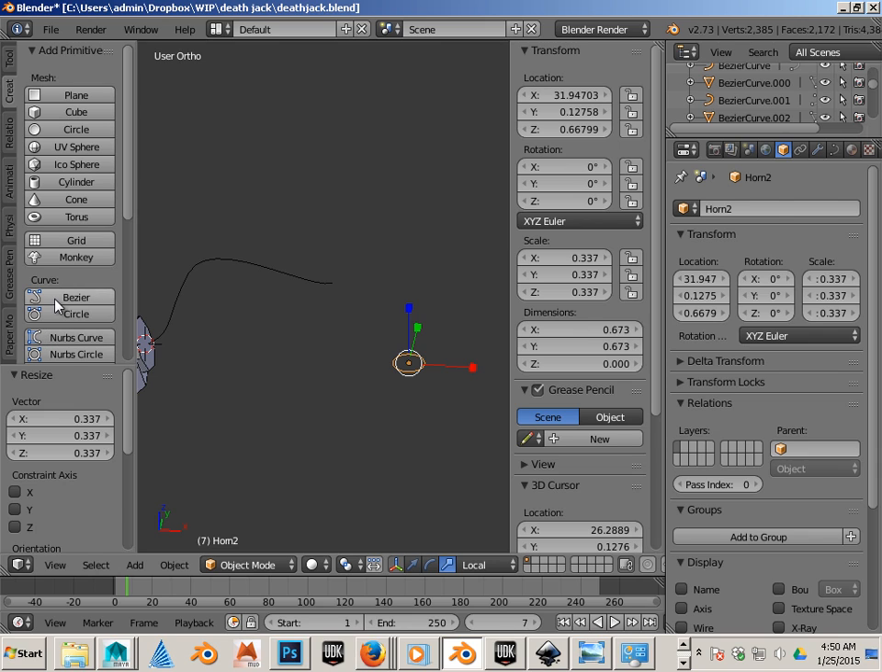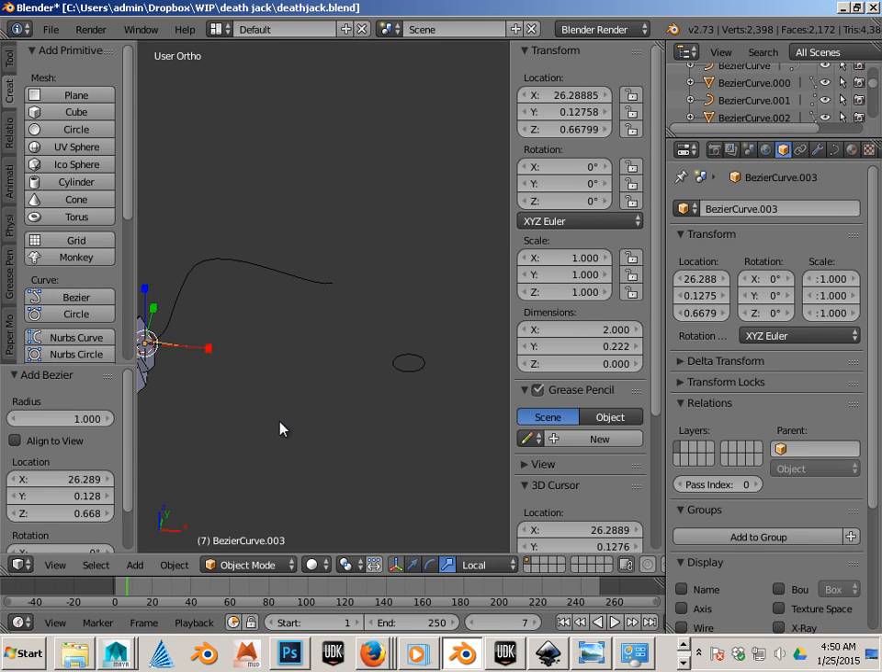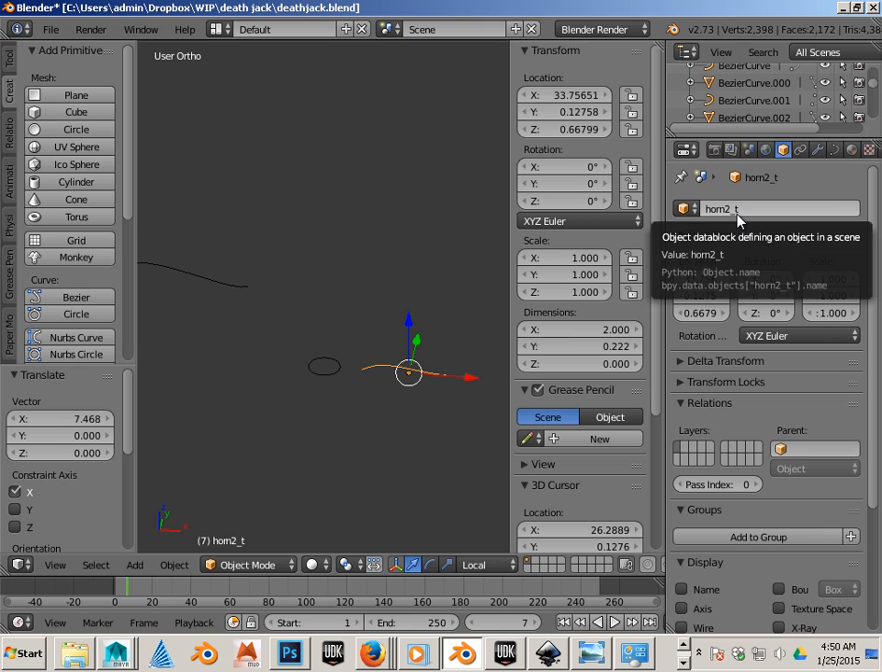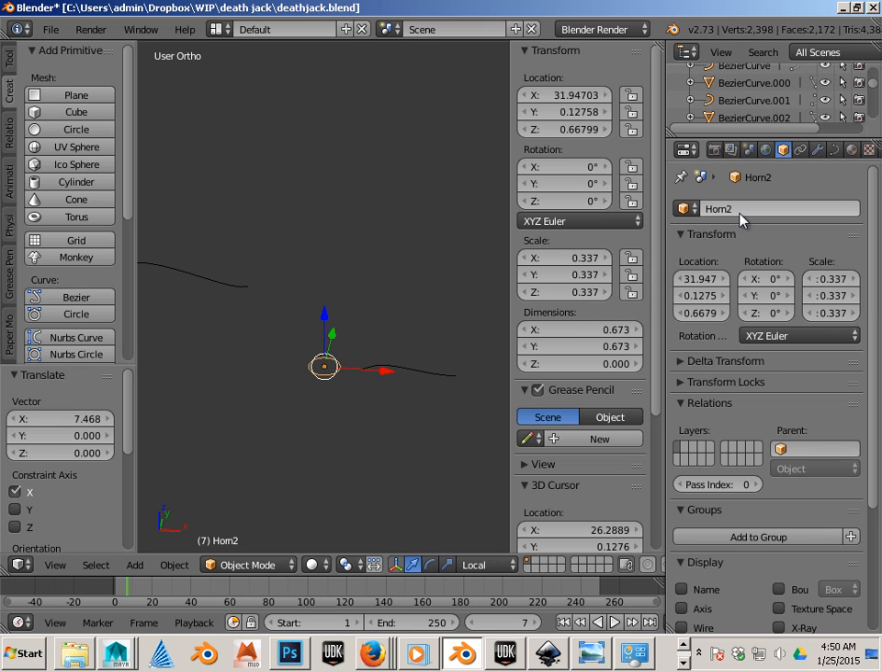Also, I'm going to make another curve. Move that over here. And name that horn 2 underscore taper, or T. Now, it could be called banana sandwich, really. It's just the fact that I know that this is my taper curve, and this is my regular circle. There. Just for aesthetic purposes.